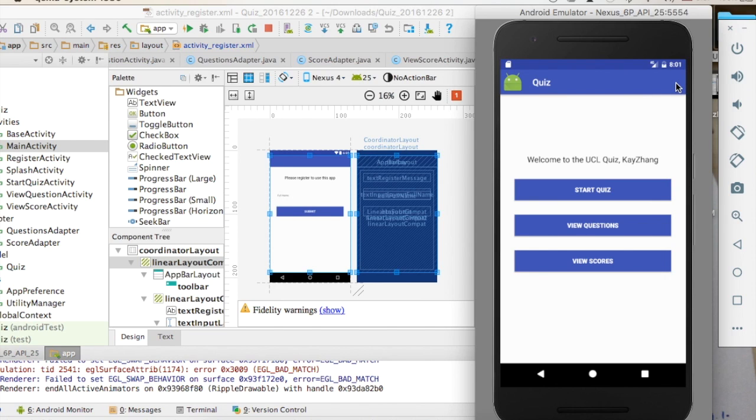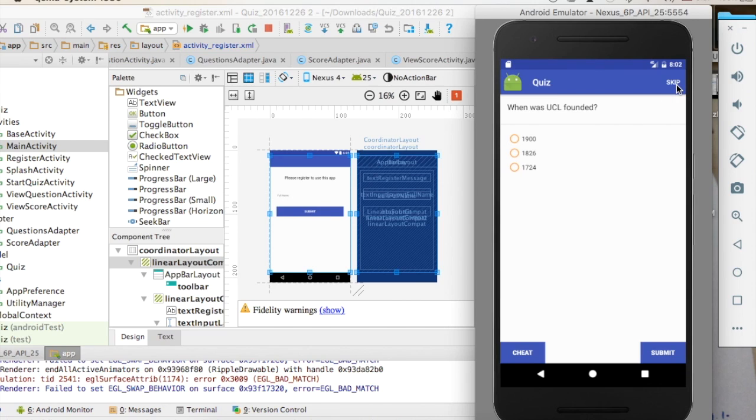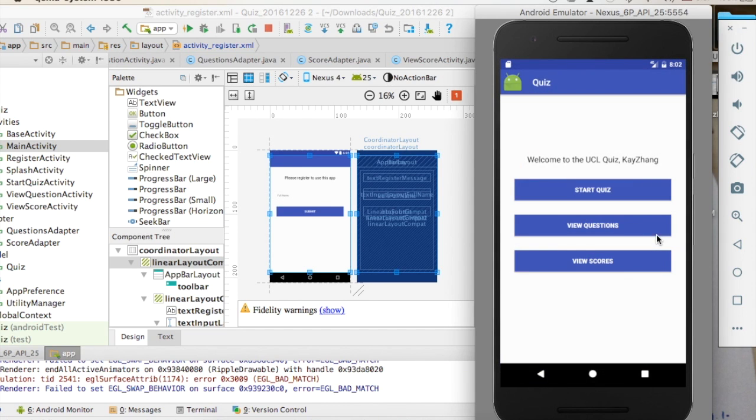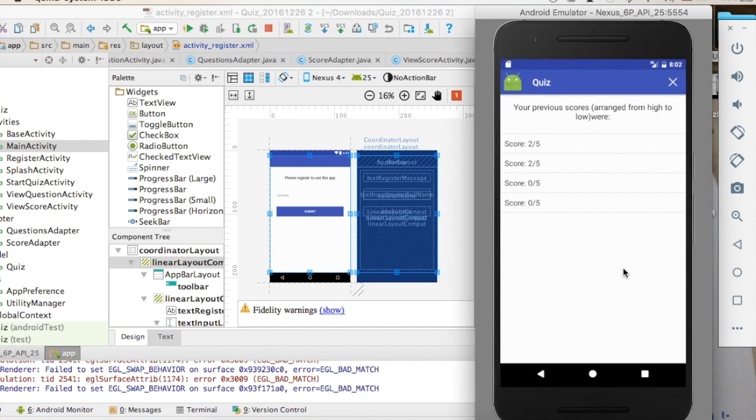Also, we can demonstrate that the quiz can be taken multiple times. So we're going to start a new one real quick, and we'll skip all the answers, getting a 0 out of 5, and go back to view scores again and see there's another 0 out of 5.